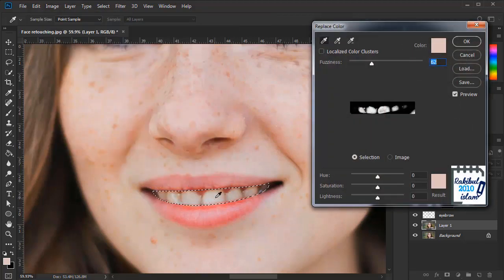Now we will sample the yellowish color from here and we'll increase the fuzziness. We'll decrease the saturation and that will reduce the yellow.